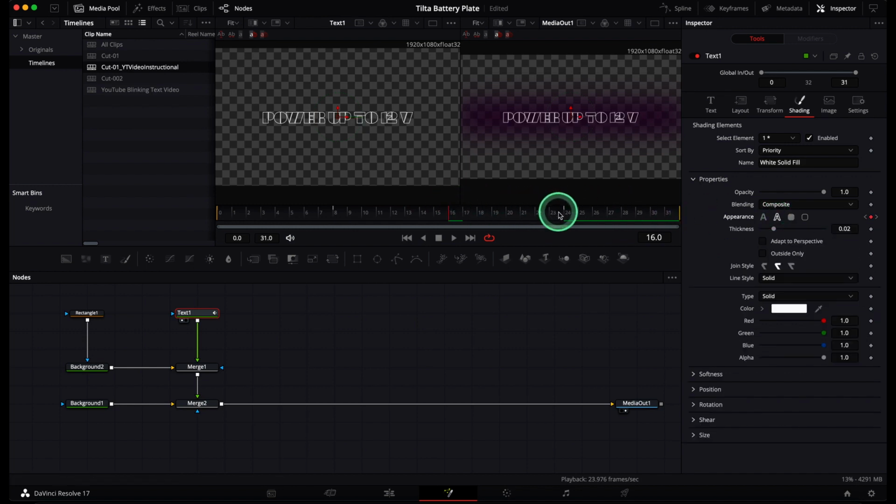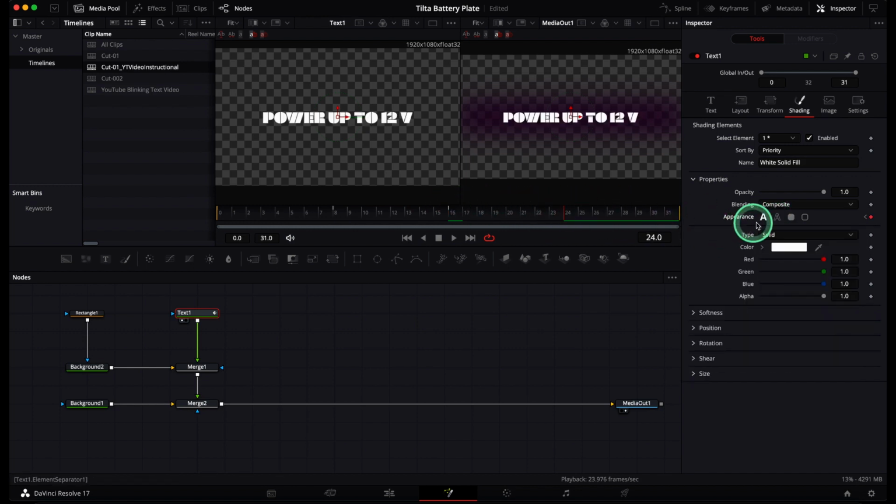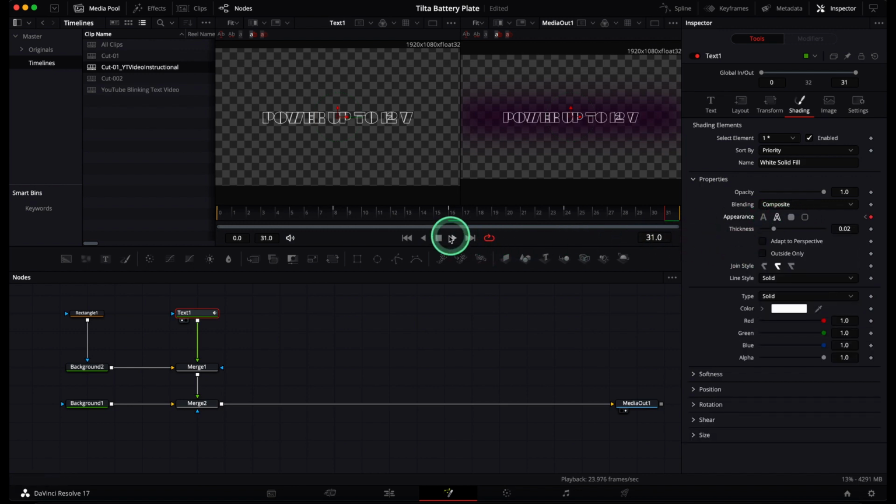We'll come over another 8 frames, and it'll be solid. Then we'll come here to the end and change it to outline. Now I have my loop on so that I can double check it to make sure that I have my sequence correct. And there you go, you have your blinking text.